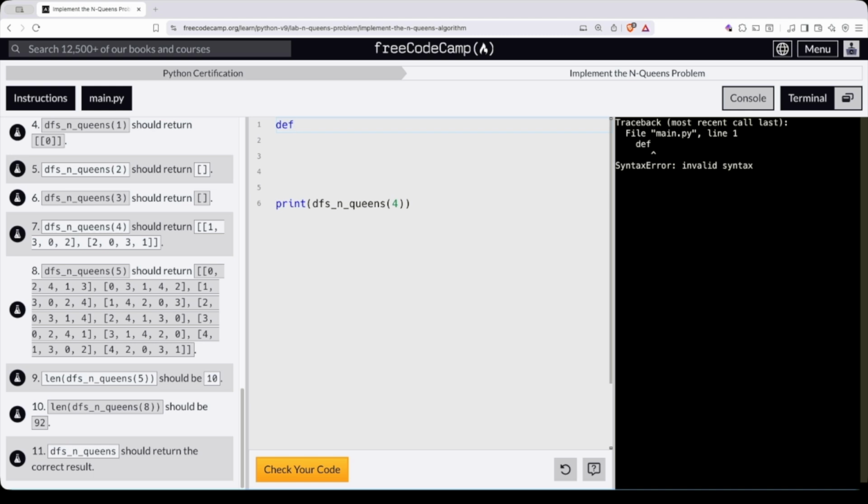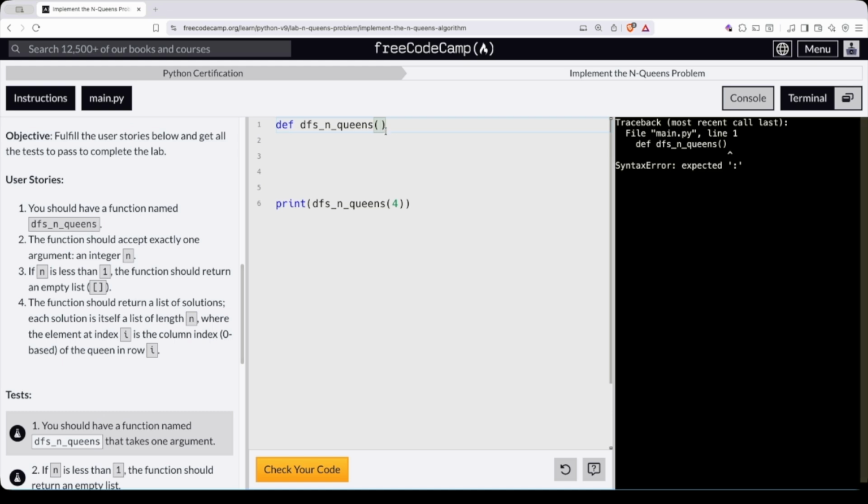Okay, we need a function called dfs_n_queens. It takes an integer, n. The function should accept exactly one argument, n. If it is less than 1, then the function should return an empty list.